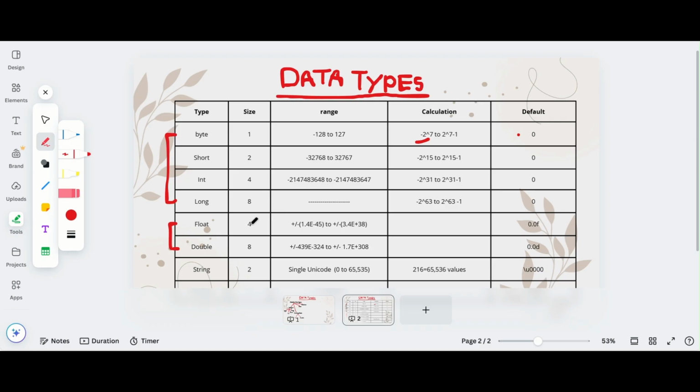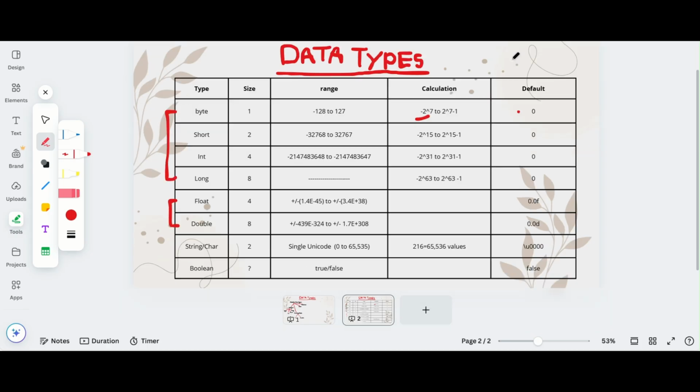The float takes 4 bytes and double takes 8 bytes. So if you need single precision, you should go for float. If you need double precision, you must go for the double. After the decimal, depending on how much precision you need and how important those values are, you need to choose float or double.